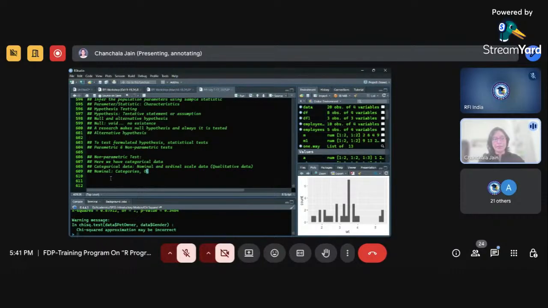And ordinal means, along with the categories, rank order. We can arrange the categories into a particular order, right? So these are the two characteristics of the ordinal scale, whereas nominal scale can only categorize your data, right? So when we are having such kind of data, that is the first clause.